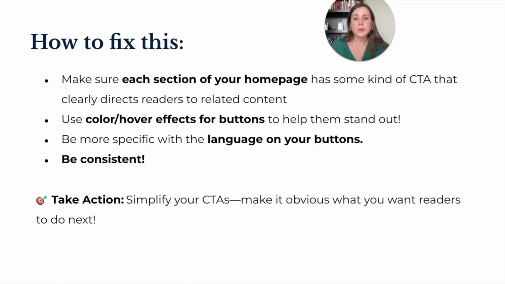So, simplify your CTAs and make it obvious what you want your readers to do next.